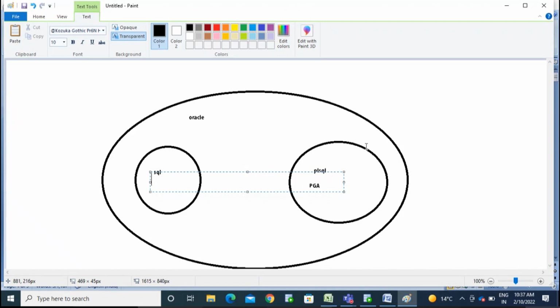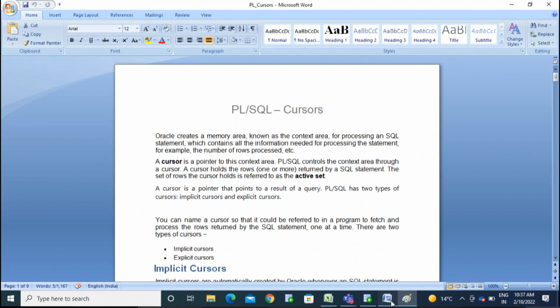So the advantage of the cursor: a cursor is a pointer variable which is used to process multiple records at a time in PL/SQL. We have two types of cursors. See here, the definition is: a cursor is a pointer to this context area.